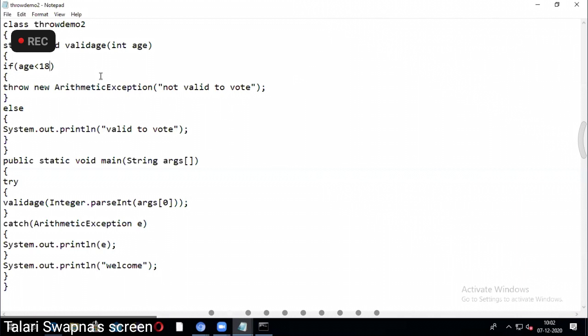Actually, we have runtime errors that cause exceptions, like a number divided by 0. Then only the built-in ArithmeticException will handle that exception in the catch block. So you can call the JVM and the JVM will handle that exception, and the rest of the lines of code will be executed. Continuation will be there. But here I am making my own exception. Age is less than 18, I want to raise an exception. That is done with the help of the throw keyword.